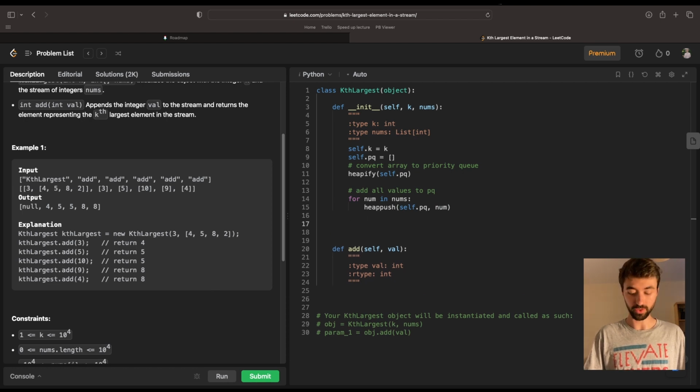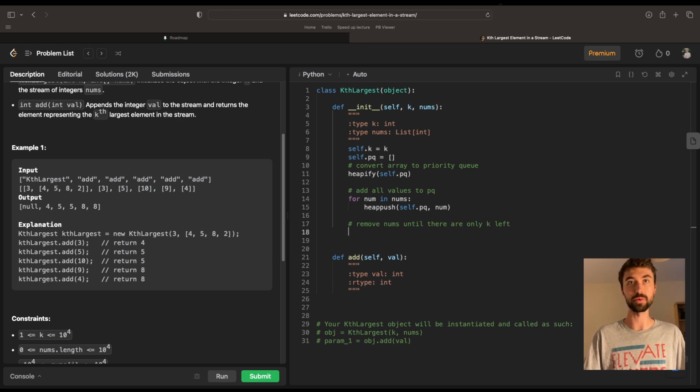And then after we do that, then we could say remove nums until there are only k left. And remember, this is so that we always know that the top value in the heap, the smallest value, is the smallest value. We only want to keep track of k values in our heap.